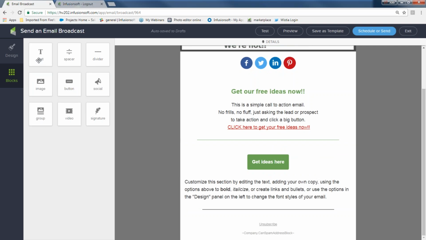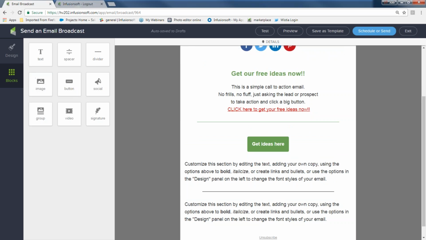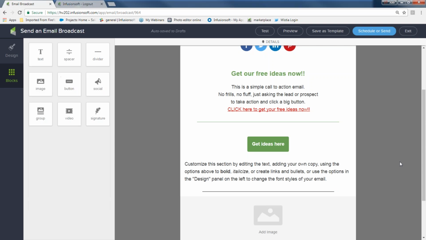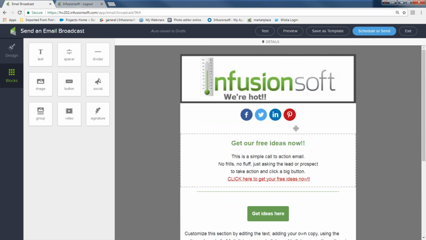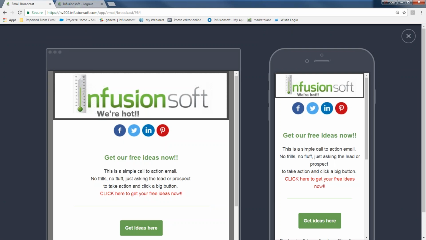I'm going to add more text. And I'm going to add maybe an image down here. And here's why it's really important to add your social media snippet on top and on bottom, and let me give you an example. When I hit preview, this is how this email is going to look if a contact gets it. Oh, look, here's their social media snippets.